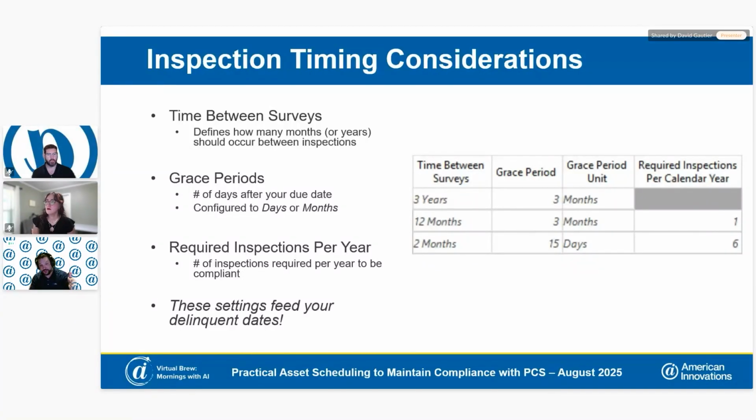And that incorporates the calendar year portion of the regulation, and the code of PCS, the scheduling engine itself, takes care of all the logic. So you come in and put in how many months, what are your grace periods, how many inspections you need per year, and the code in PCS does the whole not to exceed 15 months or whichever comes first. You don't have to think about that at all.